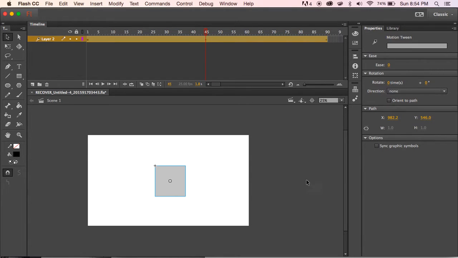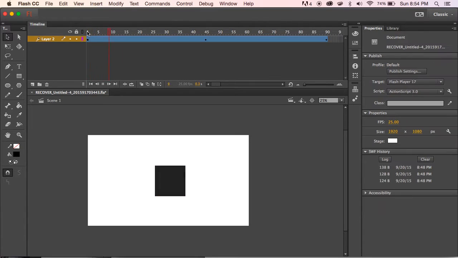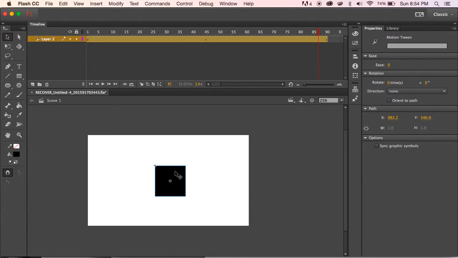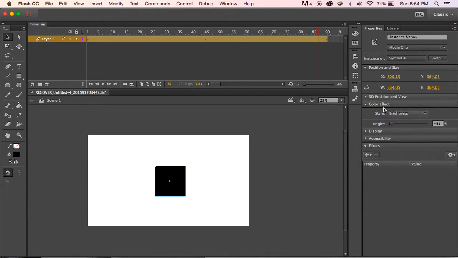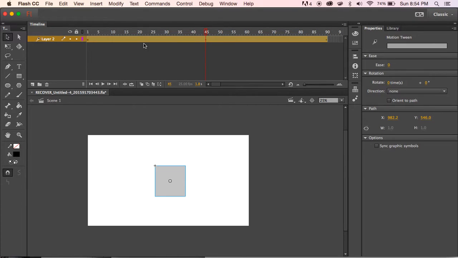Okay, so let's look at how to refine a tween a little bit. Right now what I have is just a very simple fade in and out using color effects brightness. So let's say I wanted to, I could move these around and change the timing of it a little bit. I could delete some keyframes. But let's say I wanted a few more options.